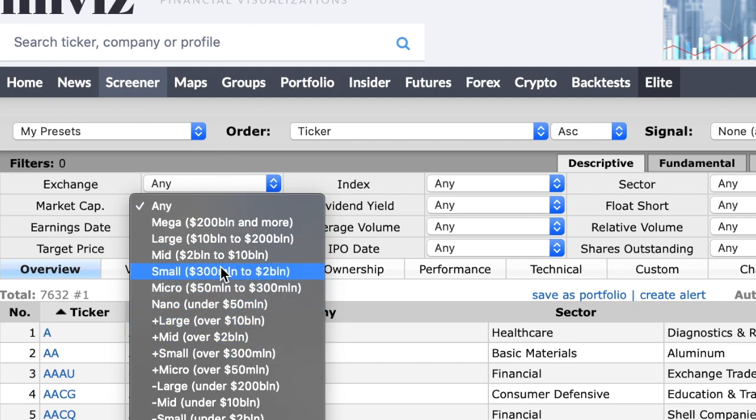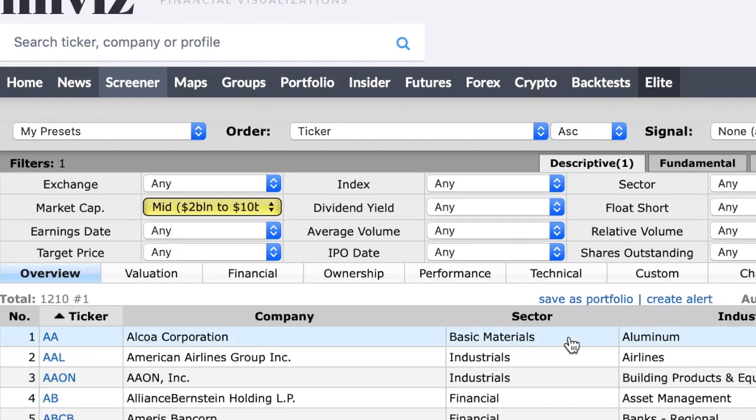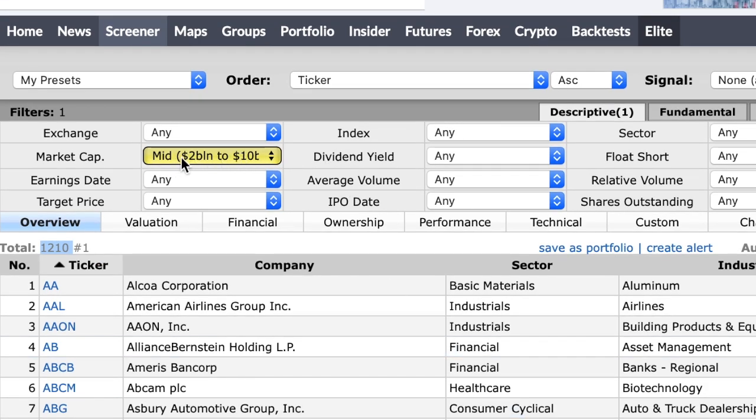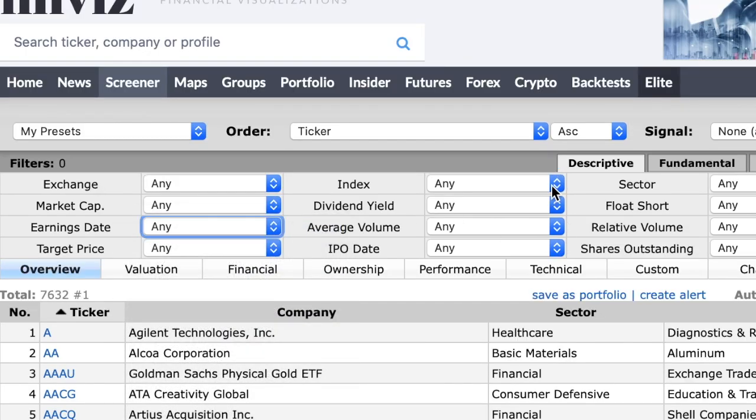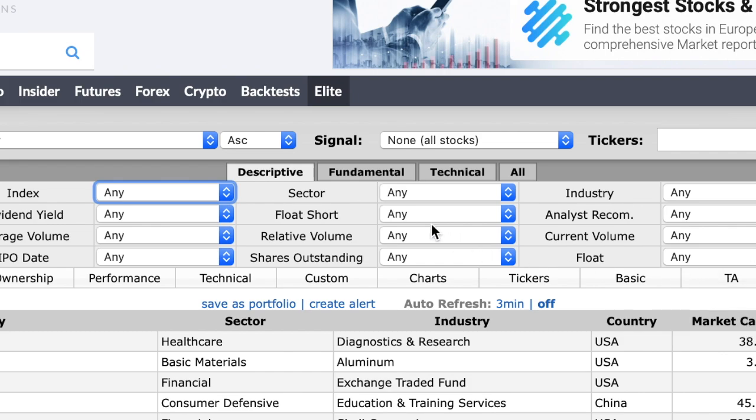For example, let's go to mid cap, from $2 billion to $10 billion. We select it, and then boom, we can see that from 7,600 now we have 1,200 companies, all in that range, so from 2 billion to 10 billion. You can select the earnings date, you can select the index they are in, a dividend yield, IPO date, whatever you want. Now, for fundamental analysis, the most interesting stuff is here.